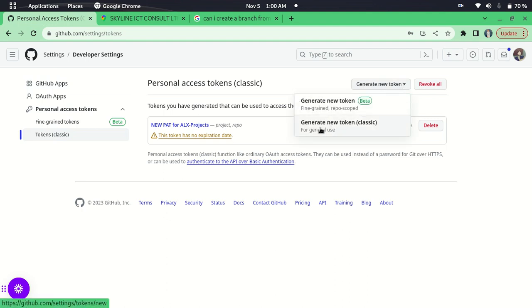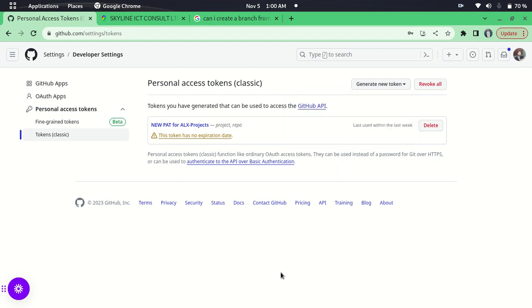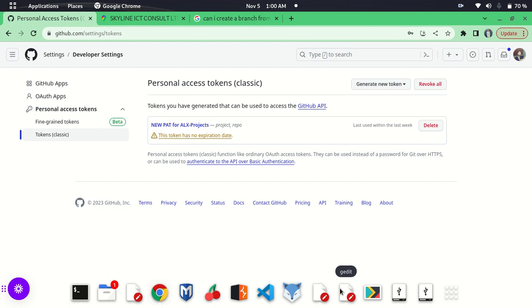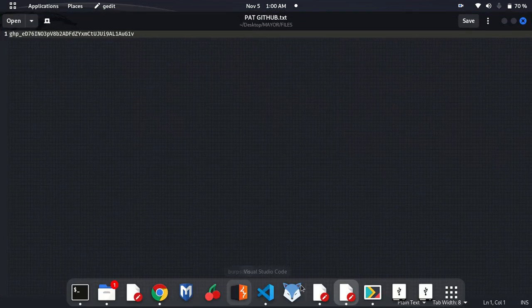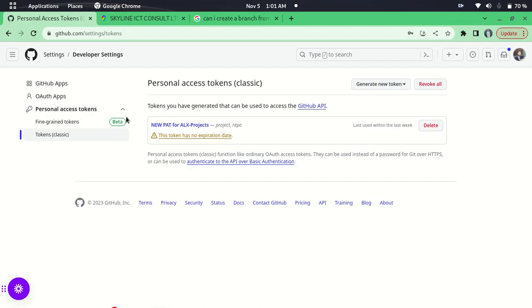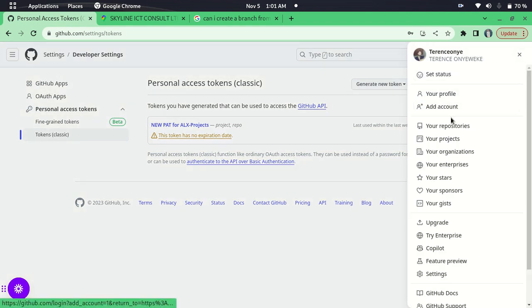You click here and take generate new token classic. Your token is going to appear here, so make sure you copy it, because if you leave this page, you will not be able to see your token again. So copy it. I've already copied my token and I have it here, so we should be on the same step now. To clone the repository we have before, let's go back to where we have the repository.